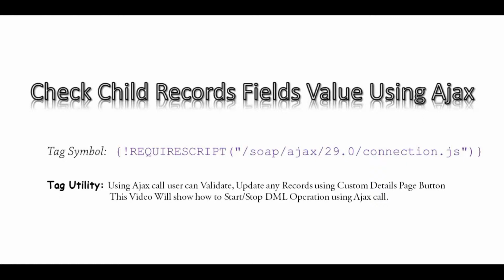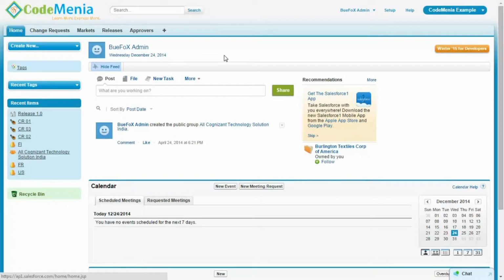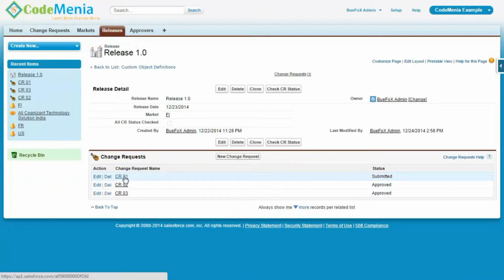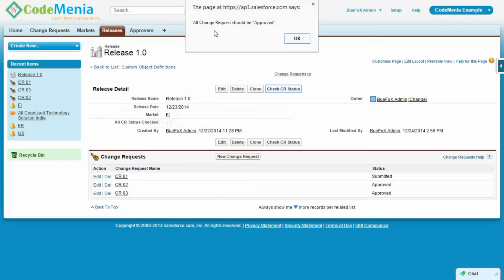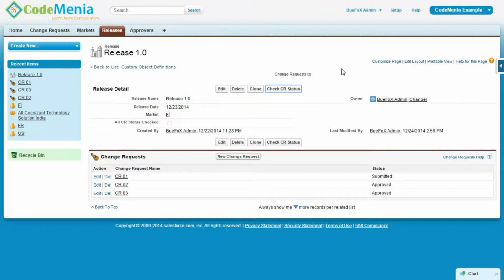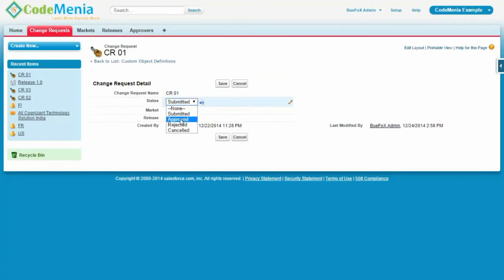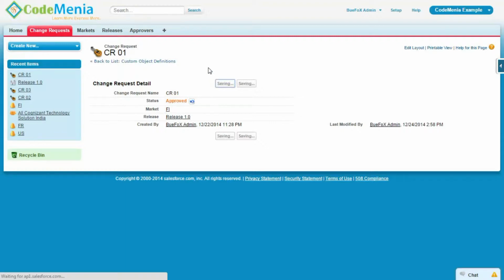Here is the process flow of our requirement, where we are going to update one checkbox based on some child record values. So we have created one release, and the release has 3 CRs associated with it as child records. Now if we click on the button, it will update that checkbox. It will check all the status fields and pop up a notification, and update the checkbox. If all the child records are not approved, then it will not be updated.